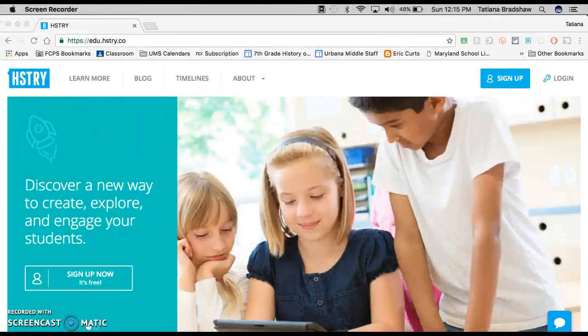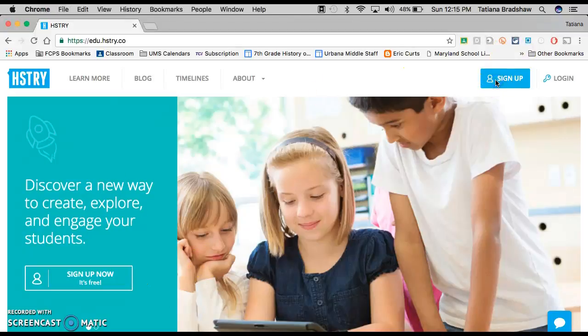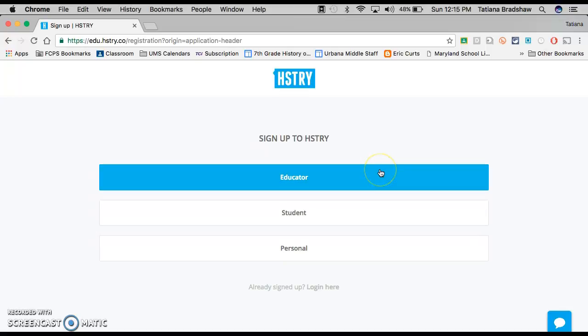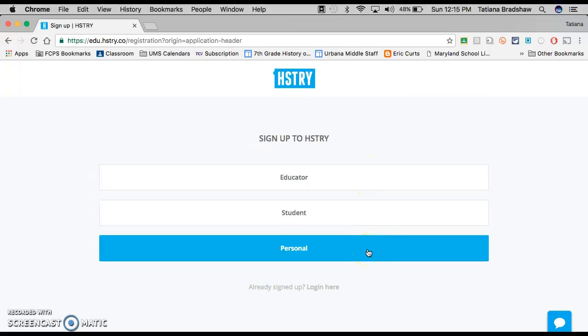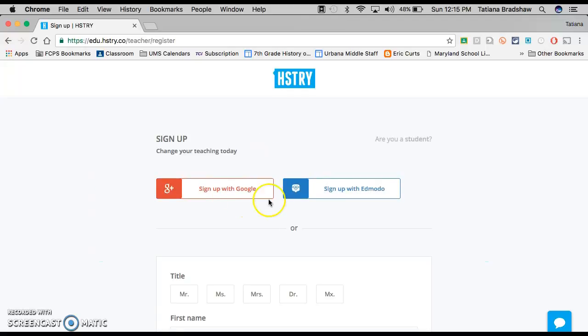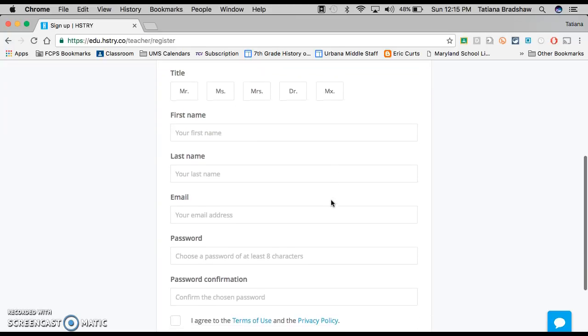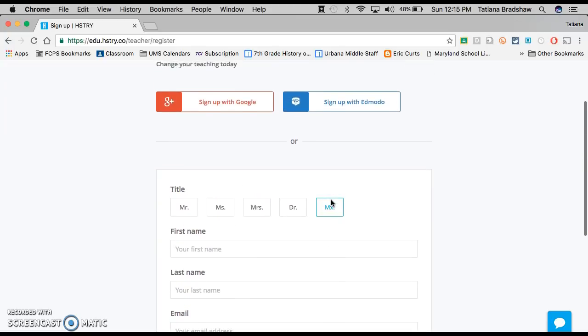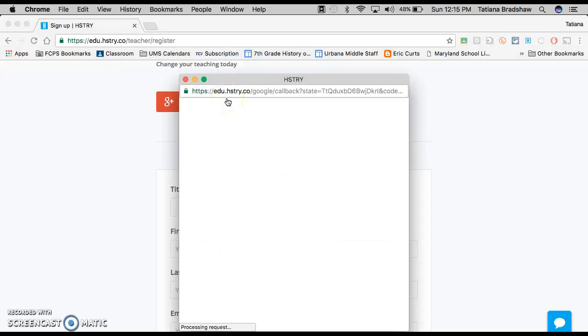To sign up, all one needs to do is click the Sign Up button in the upper right corner. At this point, you can select whether you are an educator, student, or personal. The great thing about HSTRY is that it can directly link to a Google or Edmodo account. If your district uses Google Apps for Education, your students will already have a login for this tool. No usernames or passwords to remember. If you do not have a Google or Edmodo account, you will have to fill out the information in the boxes below. As I have a Google account through my district, I can sign up right away.